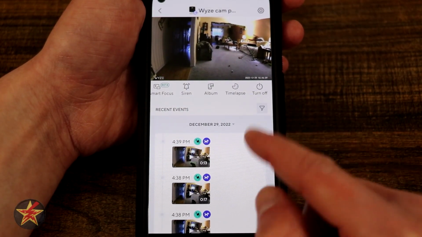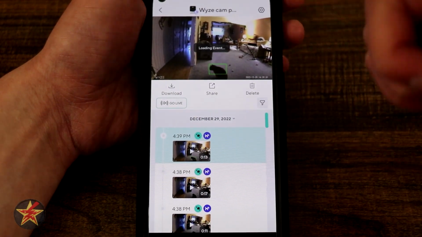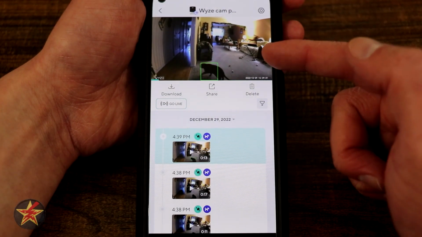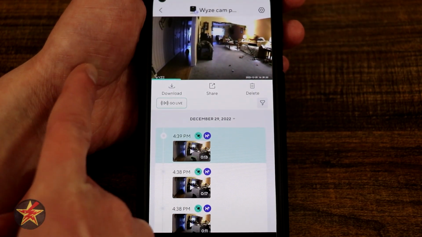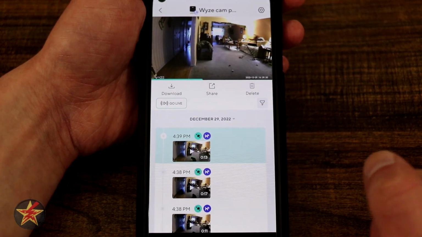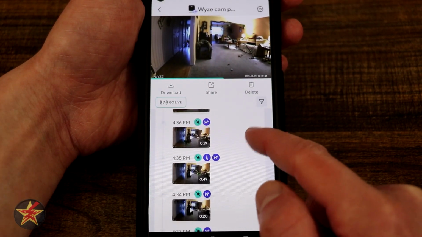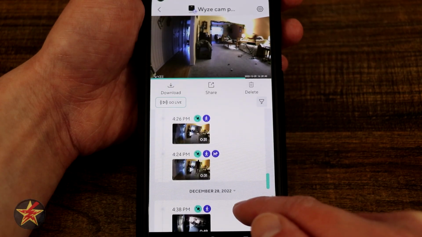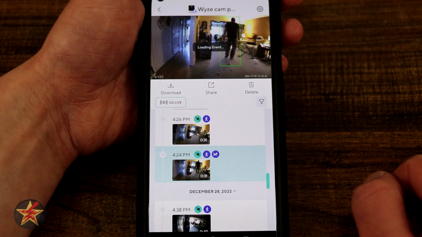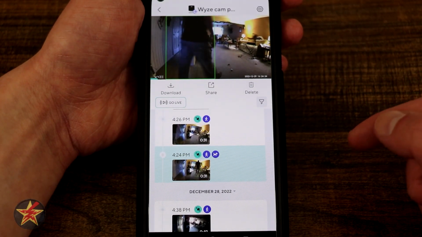Now, for this particular event, if I wanted to, I select it, and it will load the event up here. And then here we go. This is my cat walking down the hall. That is both a motion trigger and a pet trigger. If we scroll down, we'll find one where it has people. Here we go. I'll come down to this one. This is both a person and pet event.